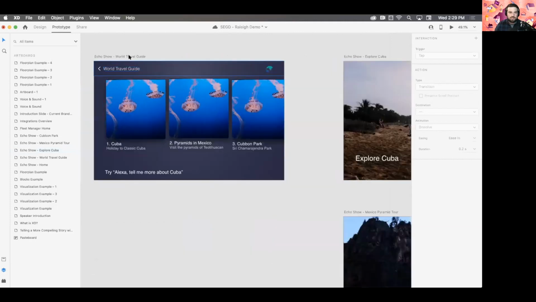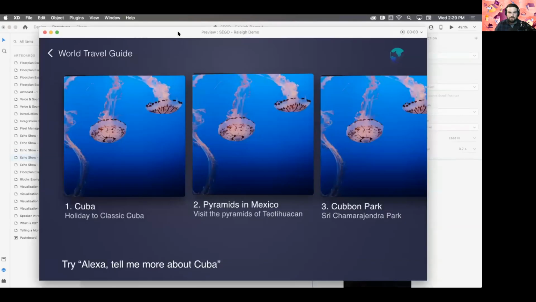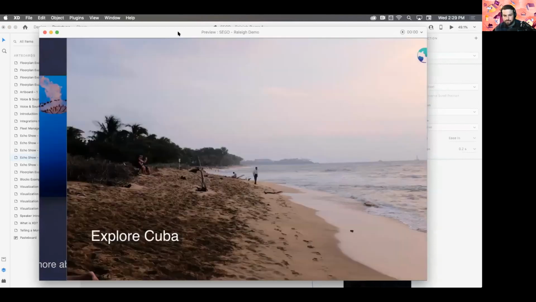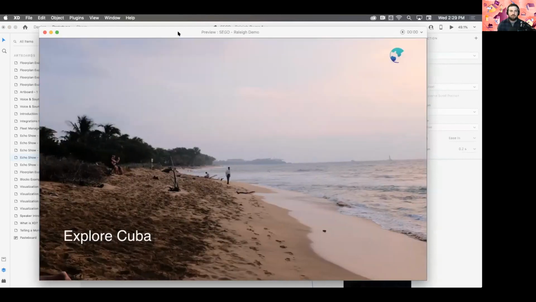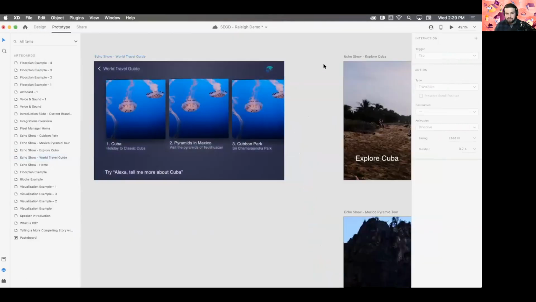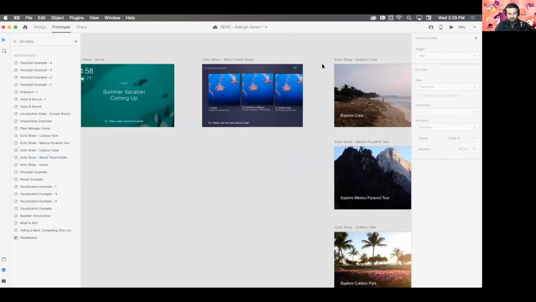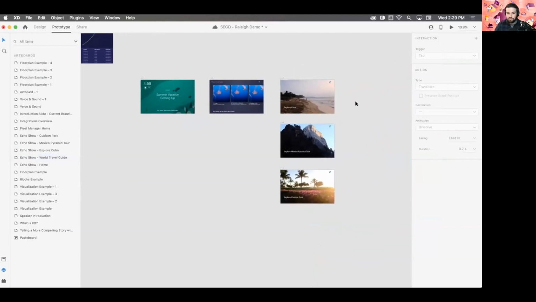And then just like the speech playback, Alexa, tell me more about Cuba. And then it'll play the sound once that transition is complete. So that's super powerful. There's like a lot that you can go through and do.